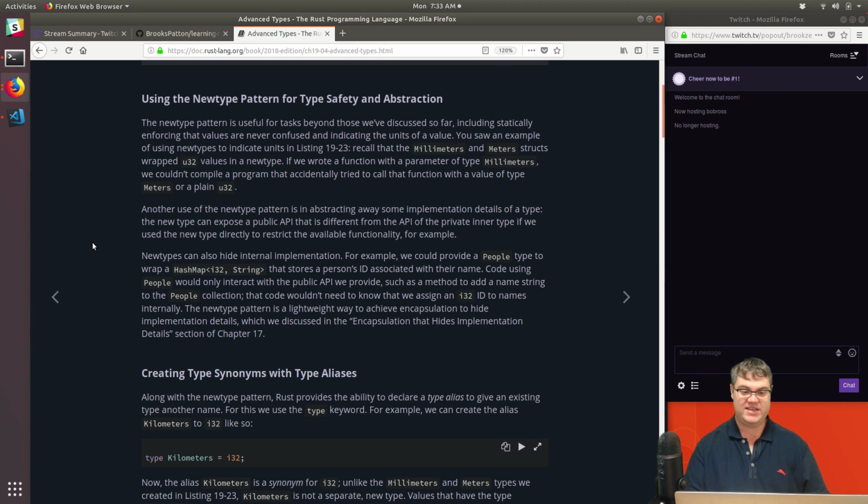New types can also hide internal implementation. For example, we could provide a People type to wrap a HashMap<i32, String> that stores a person's ID associated with their name. Code using People would only interact with the public API we provide, such as a method to add a name string to the People collection. That code wouldn't need to know that we assigned an i32 ID to names internally. The new type pattern is a lightweight way to achieve encapsulation to hide implementation details, which we discussed in the "Encapsulation that Hides Implementation Details" section in chapter 17.